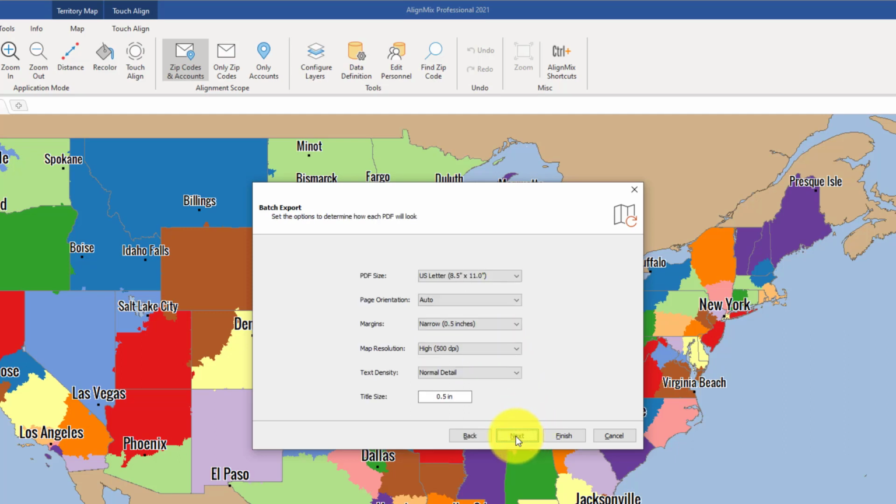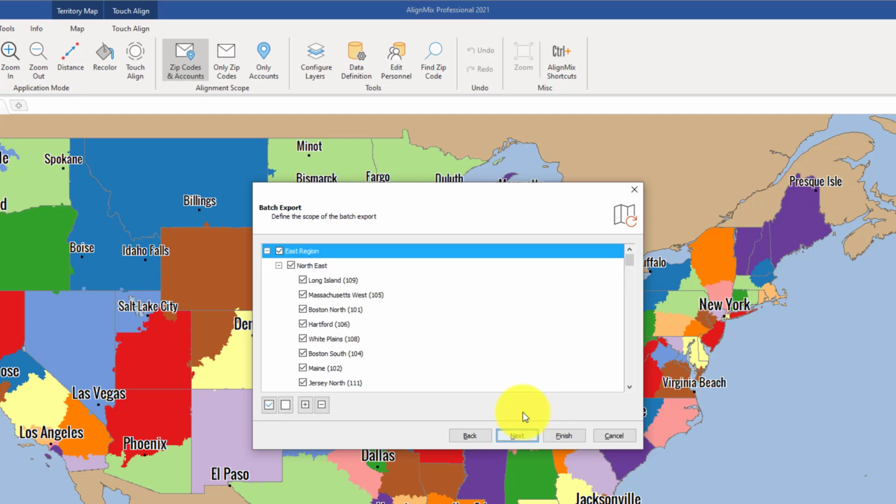So now we click on Next, and here we can customize the resolution and paper size for your PDF exports. So we will leave it as the letter size, but we will change the resolution to low, so 200 dpi. And now click on Next.